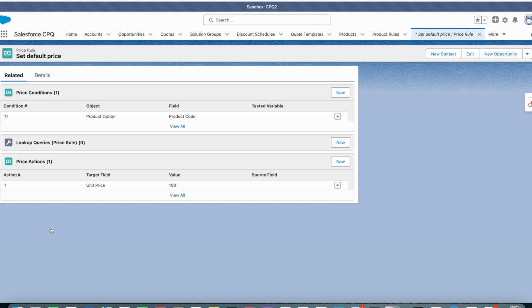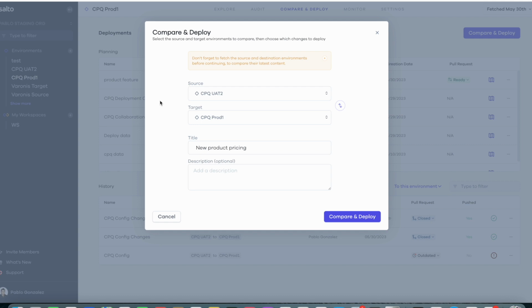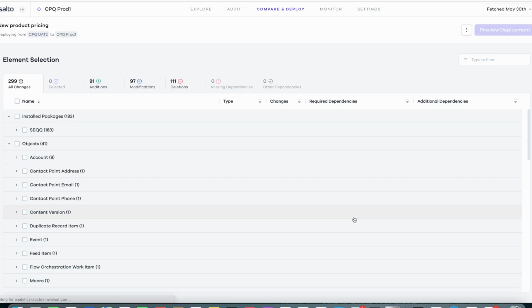So now let's say that I want to deploy all this data to another Salesforce org, just as if it was metadata. So let's see how we can do that with Salto. I'm here in Salto and I'm going to create a deployment from CPQ UAT to production. The direction doesn't matter. It could be from UAT to production, production to sandbox. It really doesn't matter. So I'm going to click here on compare and deploy.